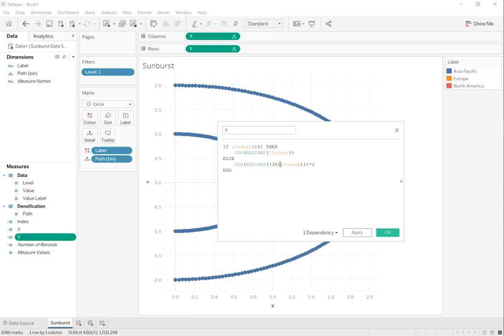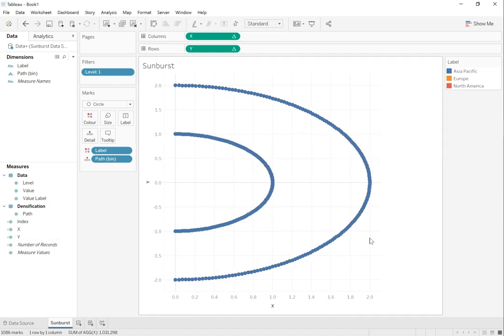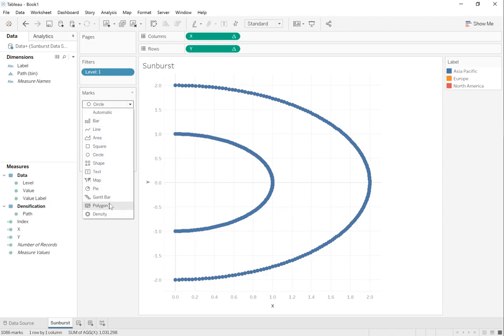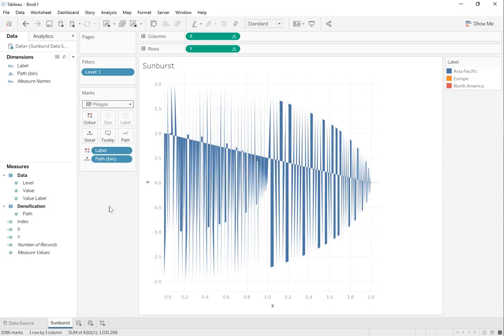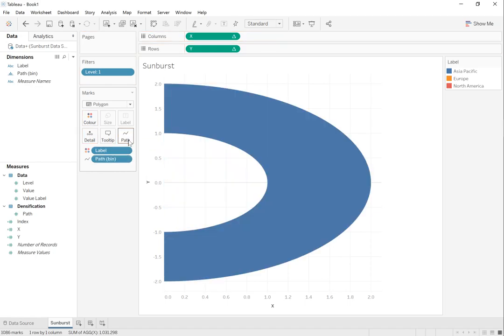And 3, 6, 1 minus. This is starting to look like it's getting there. What I want to do now is turn this to polygon. Like I said, Tableau art, love it. I'm going to take path and drag it onto the path mark type. And as you can see, we have our segments now.